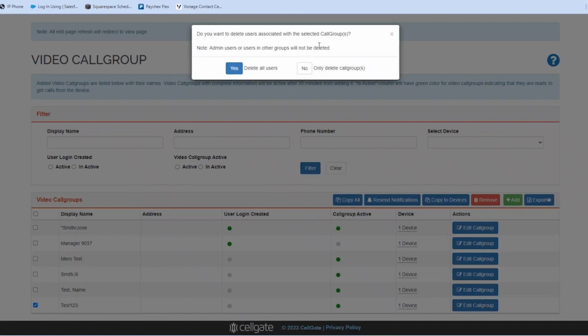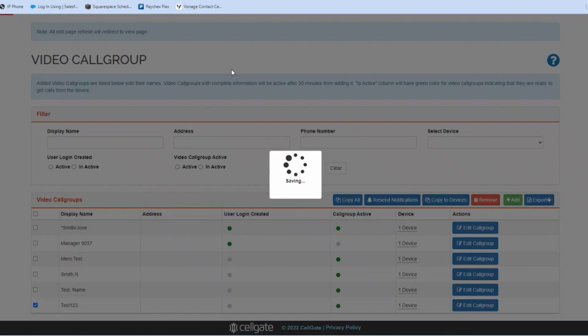And you have a couple of options here. If we want to take them out of the directory, but we still want them to have access to the community, then we will go ahead and select no, which will delete the call group. If we want to delete them completely from the system, we'll select yes, which will delete all access methods for this particular user.